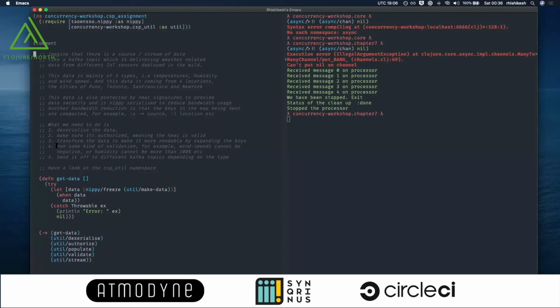there are a series of steps that every data packet has to go through. We have to deserialize the data. We have to make sure it is authorized. We have to transform the data to make it more readable. We have to run some kind of validation. So for example, wind speeds cannot be negative, humidity cannot be more than 100, and stuff like that. And then we want to send it off to different Kafka topics, or whatever you want to do at the end of the stream. This could be any operation that you want to do based on the type of data that you're getting, right?